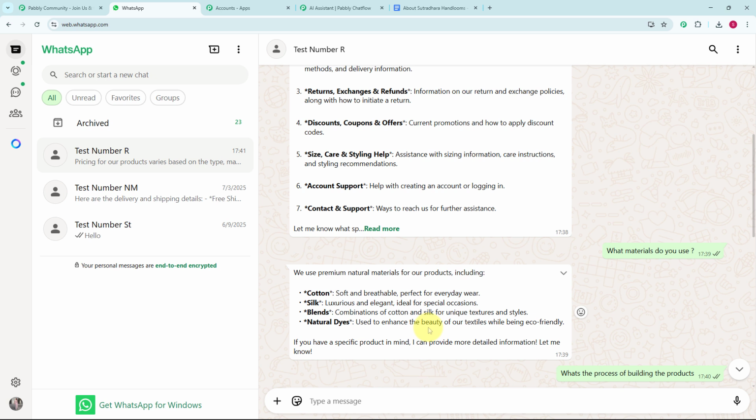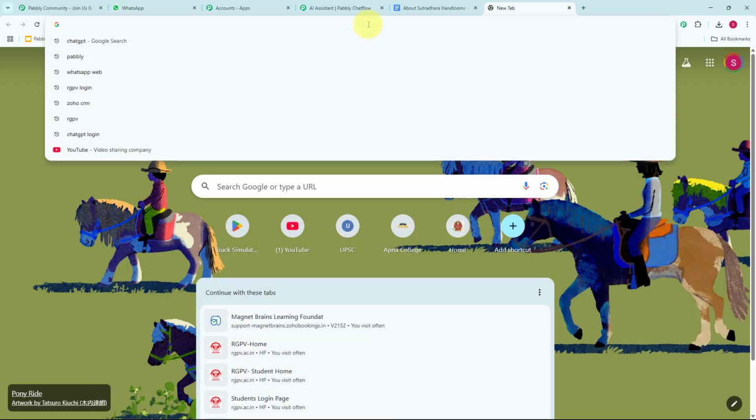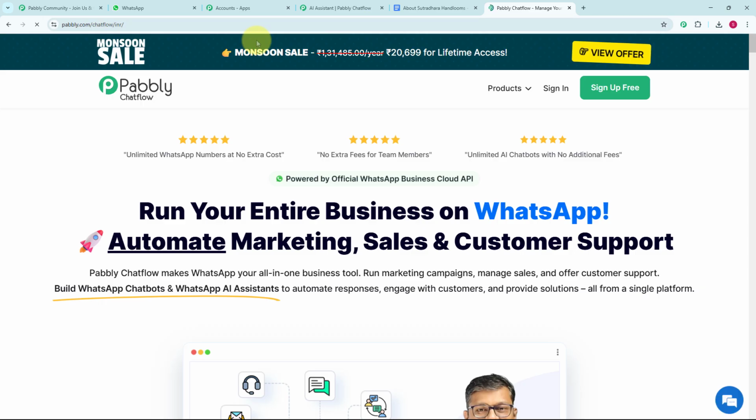For creating an AI assistant, you just have to use Pabbly Chatflow. Now for accessing Pabbly Chatflow, you just have to type its URL in a new tab, that is pabbly.com/chatflow, and once you enter the URL you will get the landing page of Pabbly, and here you can see we are getting two options, that is sign in and sign up free. If you are a new user you can just click on sign up free, but if you are an existing user you can click on sign in.